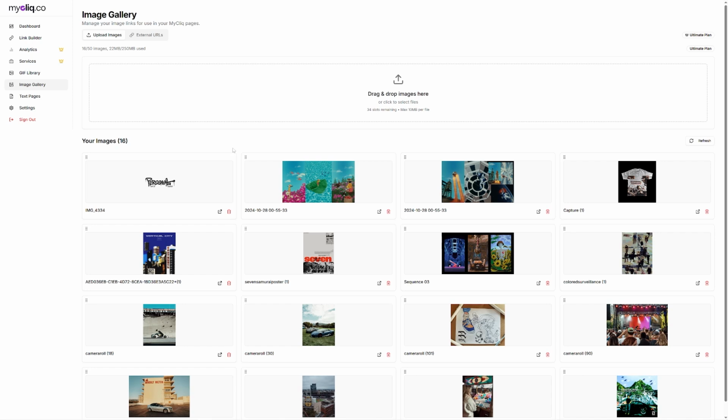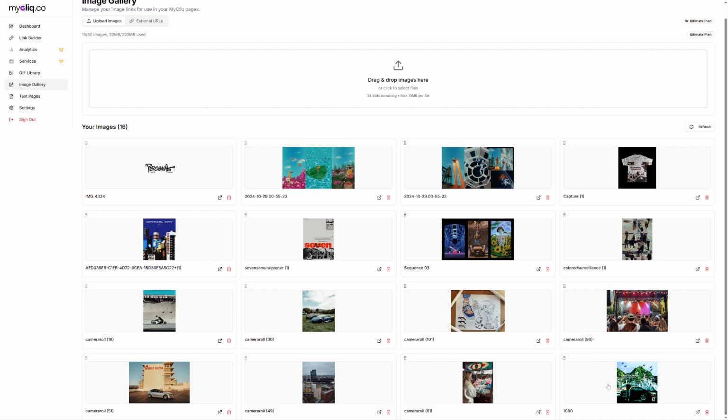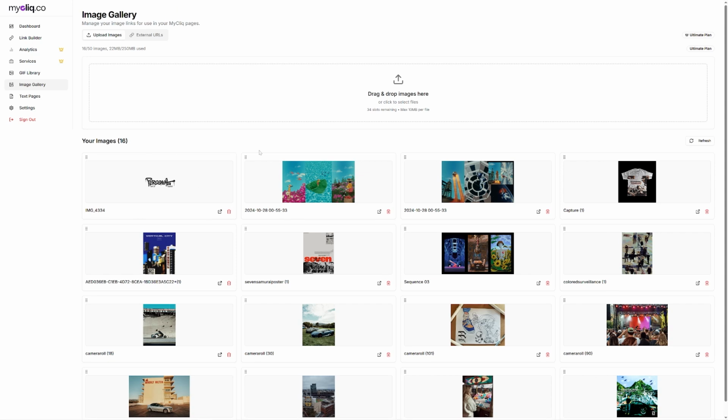All right, so just know that once you've uploaded an image, all of your images will stay here in the Image Gallery tab. You don't have to re-upload them. They will forever be here and stored directly to your account.